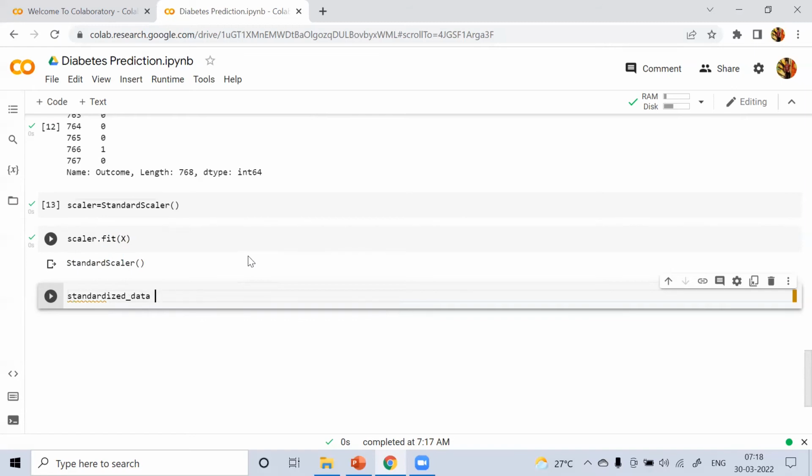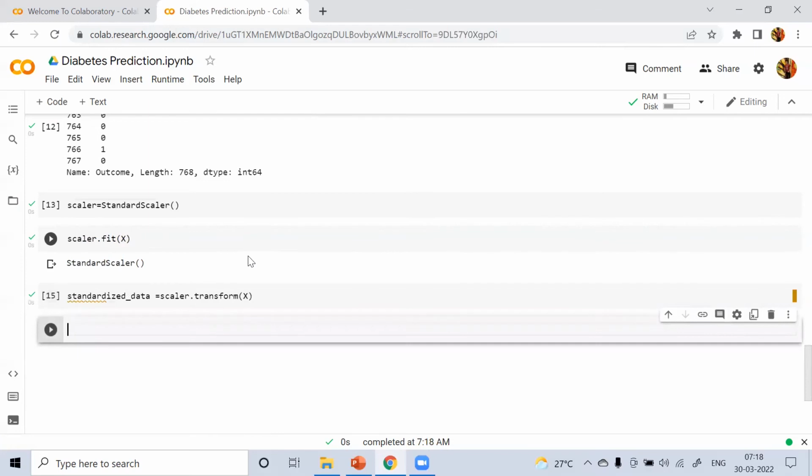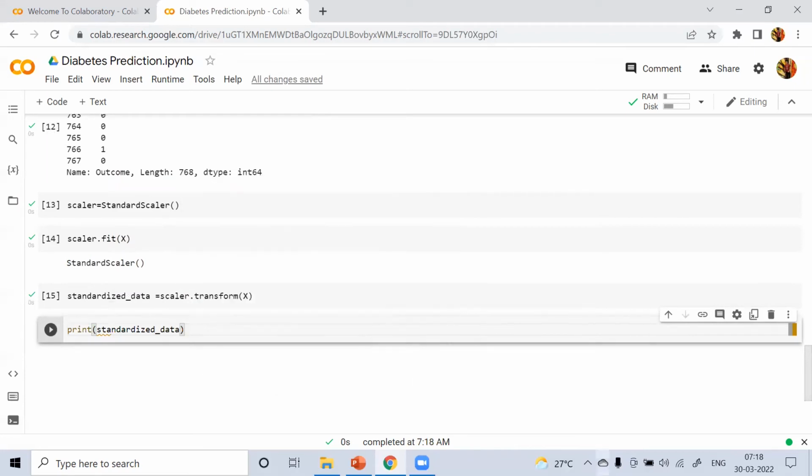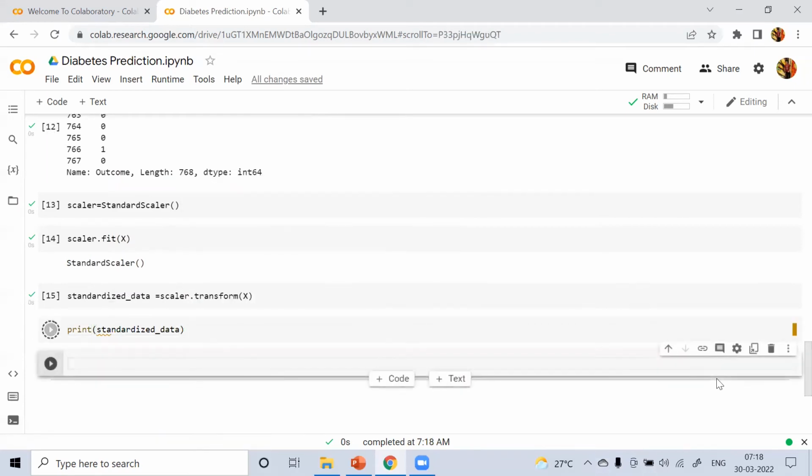Standardized data is equal to scaler.transform. We'll pass the value of X here. So our standardization is completely finished. We will print that standardized data. So let's see how our standardized data looks.